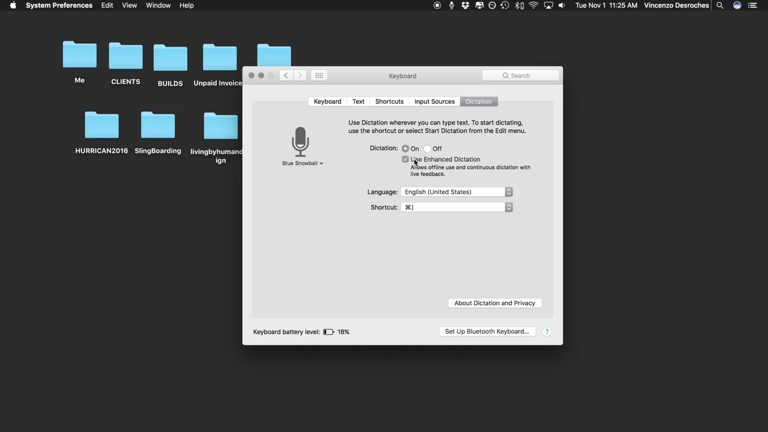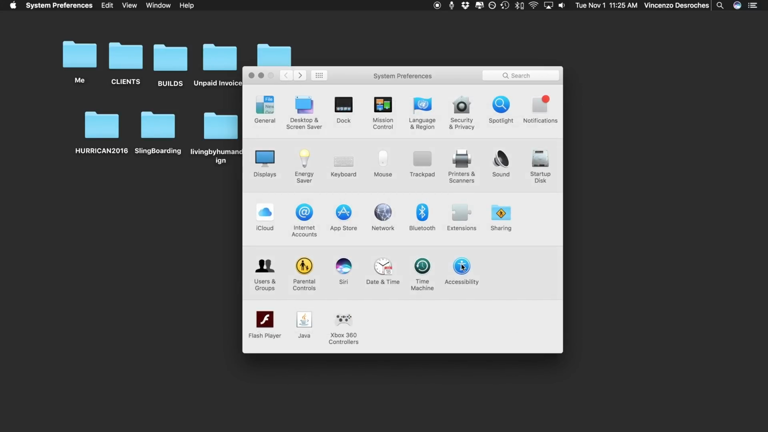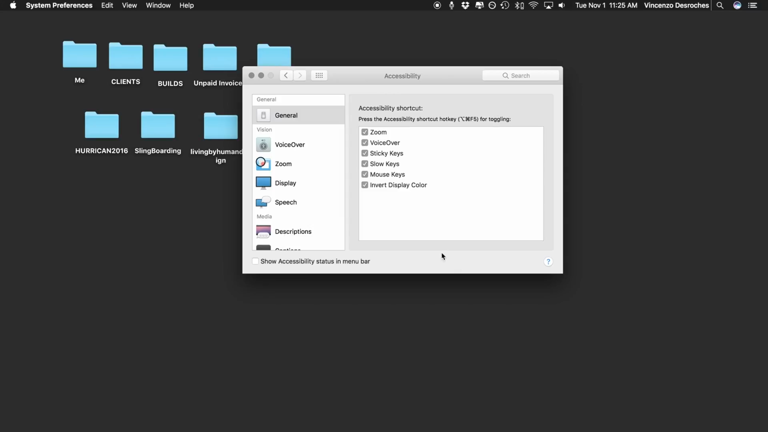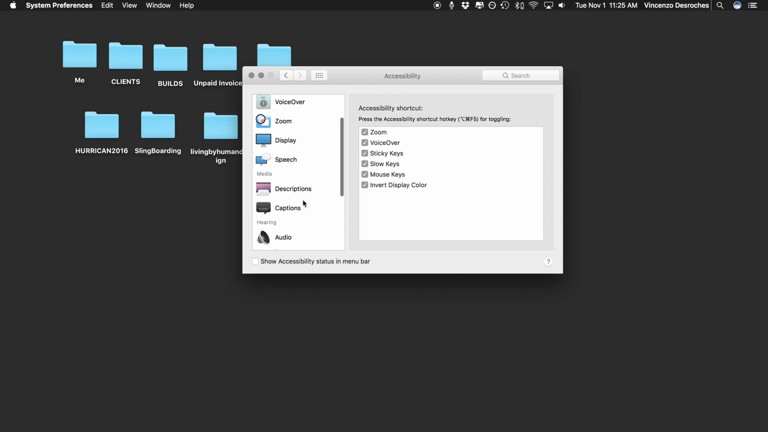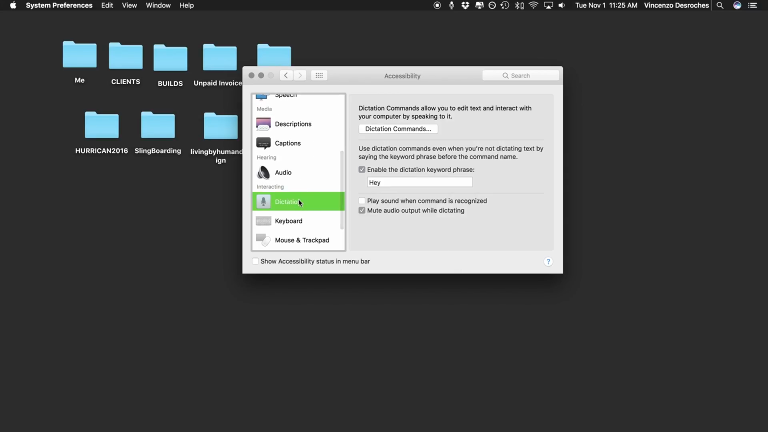Once that's set, what you're going to want to do is go to accessibility, and this is where it sometimes gets a little complicated. So you're going to go to dictation. You're going to want to make sure that the enable the dictation keyword is on. You can do whatever you want, but this word is going to be combined with whatever word you had Siri pull up with. So mine's going to be hey, and then it's also going to be pulling from the Siri calibration, which is Siri. So you can have whatever you want, but I like it like this.